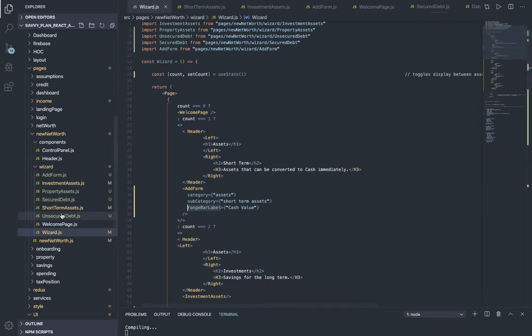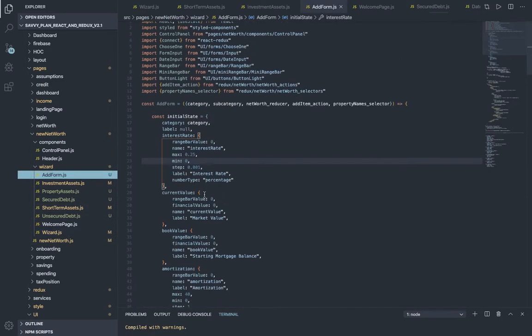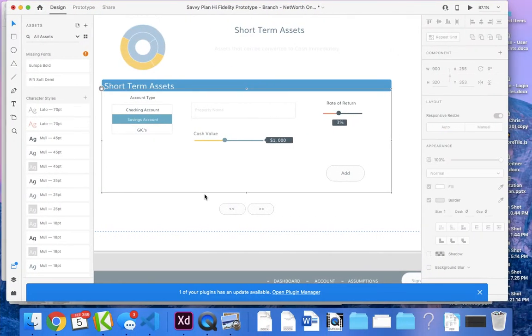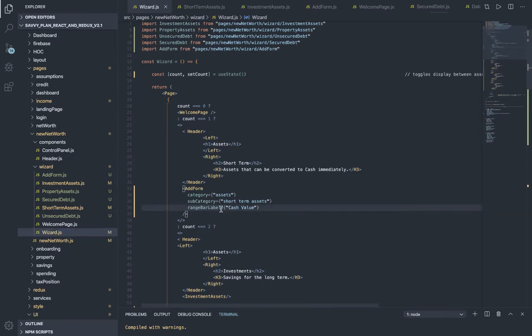So if I go into the add form here, now the range bar label, what we're looking for, yeah, we'll have to think a little bit. Which range bar? So current value label. That's what I'm going to call it, current value label. So then I can put it in here, because then I can differentiate when it's a range bar, because there's so many different range bars. Back to Wizard, I'm going to call this the current value label.